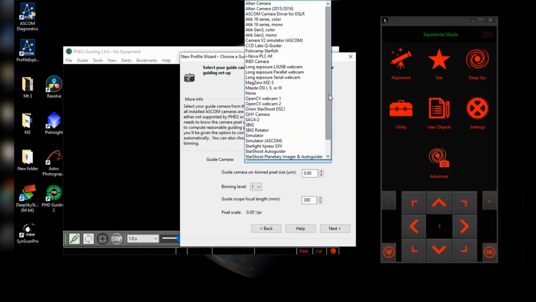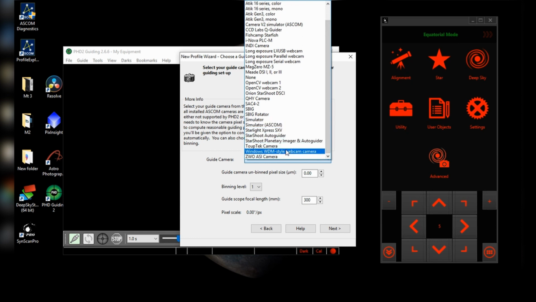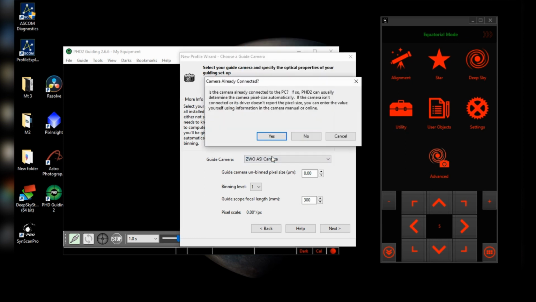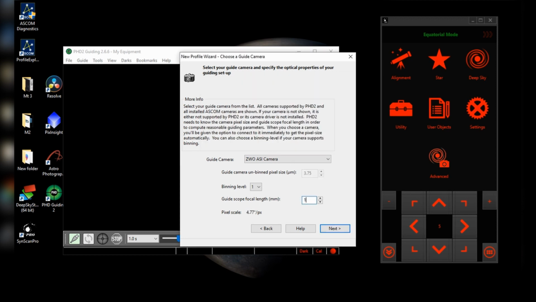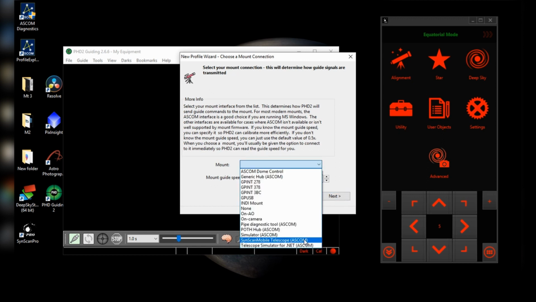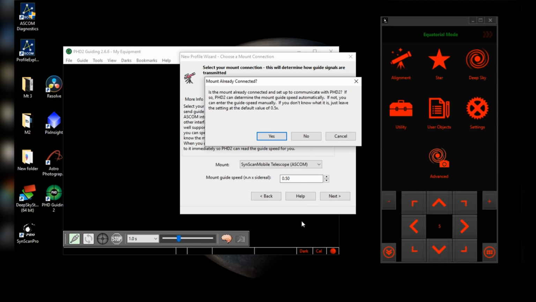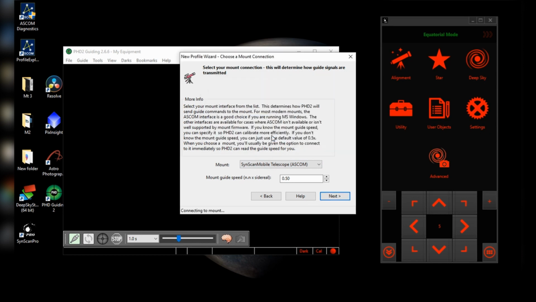Now select your guiding camera, in my case that's the ZWO. Here PHD is asking if you are connected to the camera, so just hit yes. Next is the focal length of your guide scope, and make sure you got the correct focal length or else you might have some problems with the guiding. For the mount you have to choose this one, the SynScan mobile telescope, and you get asked again if this mount is connected, so hit yes. Now PHD will connect to the mount.